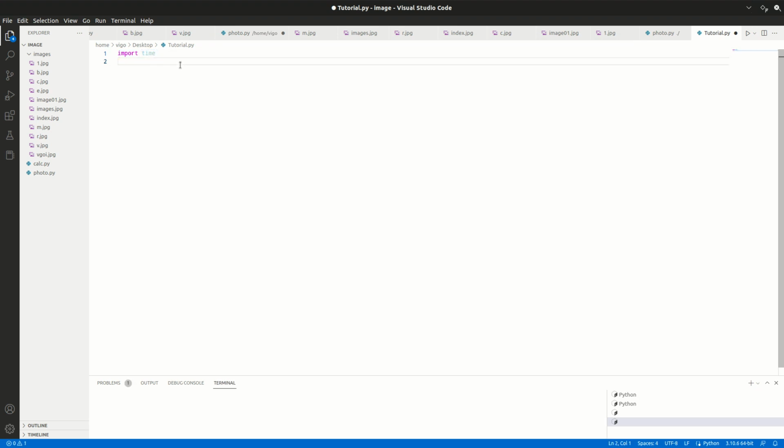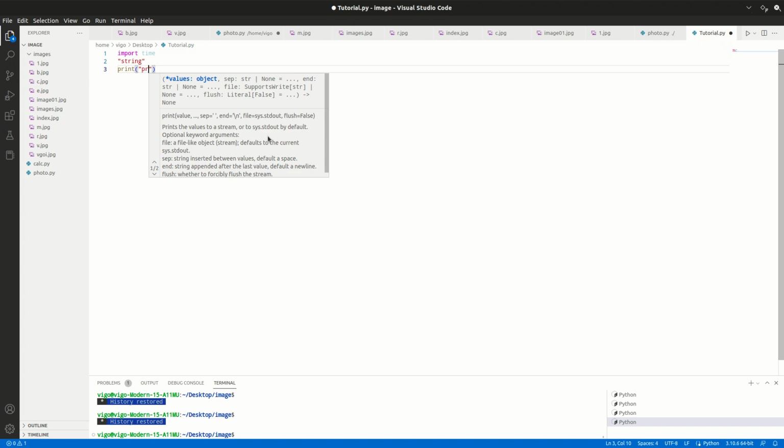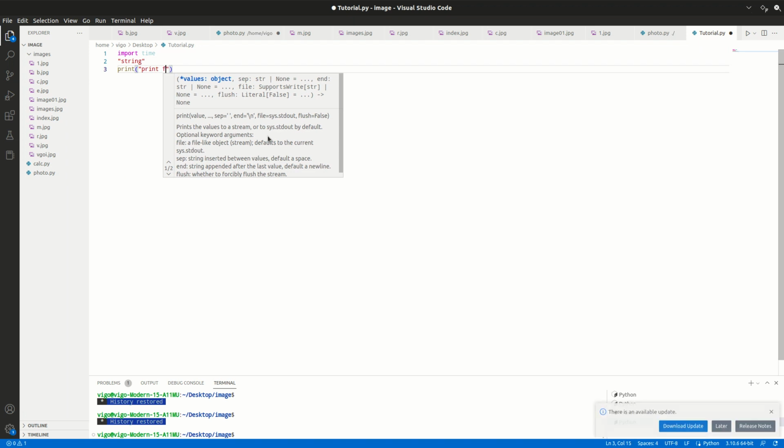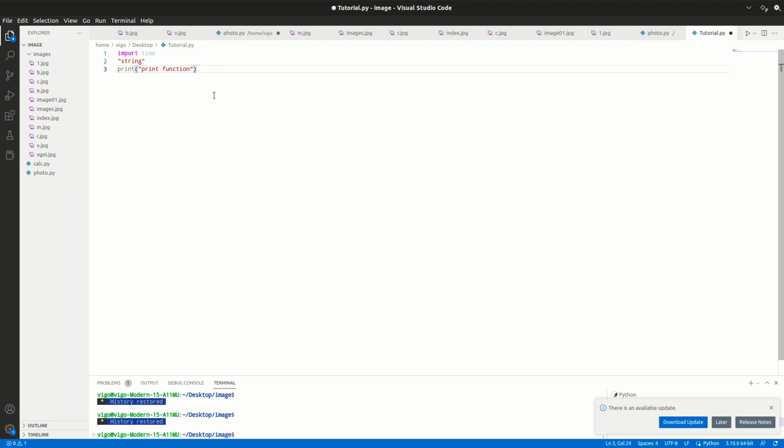Okay. Can click on enter. And now I'm going to discuss what's what. So this is a string. Just going to type string in it so you can know that this is a string. This is the print function. And this is the input function.